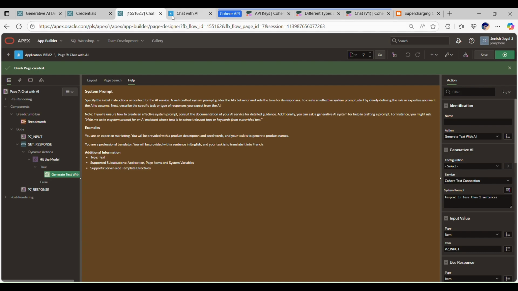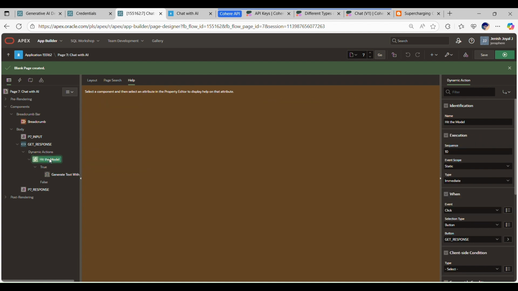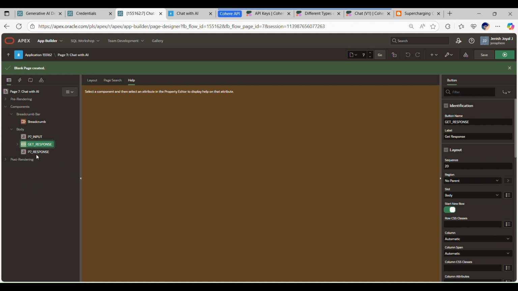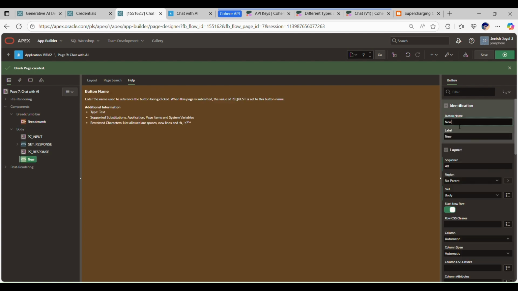So the second dynamic action would be the other one. We have the generate text with AI completed. So now I'll show AI assistant. I'll create another button in the same page. So I'll go to body, and I'll just click on create button. I'll name the button open bot.